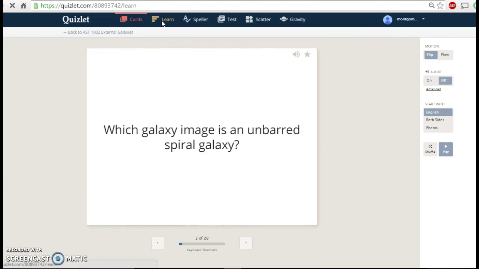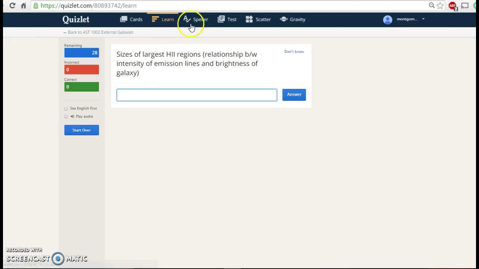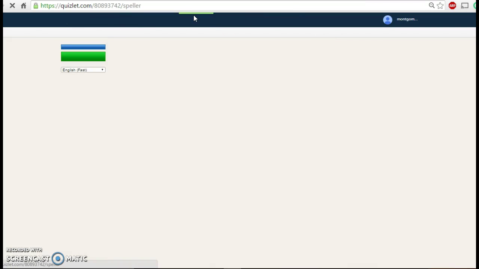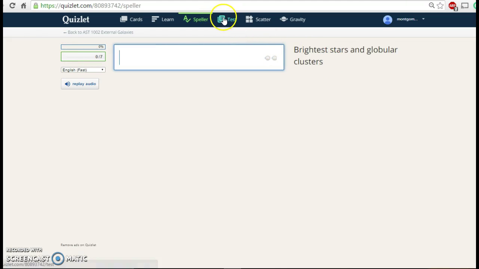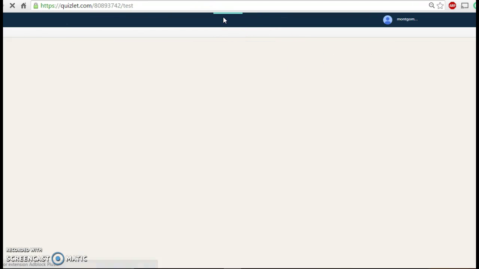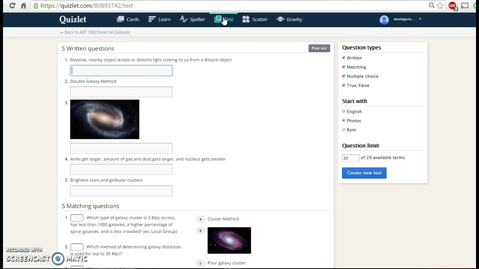You also have a fill in the blank section where it'll tell you the word and you just type it in. You also have one where you type what you hear, so it'll give you some kind of audio of what the other side of that card would have said.